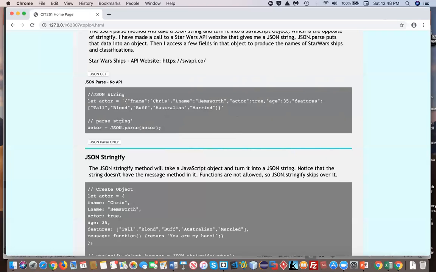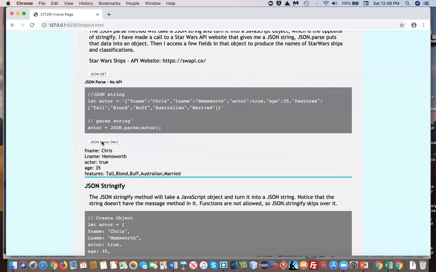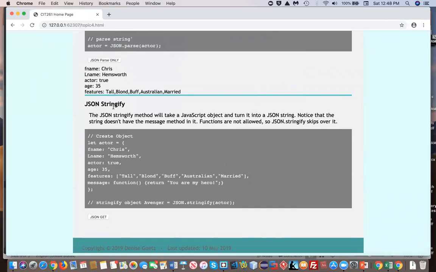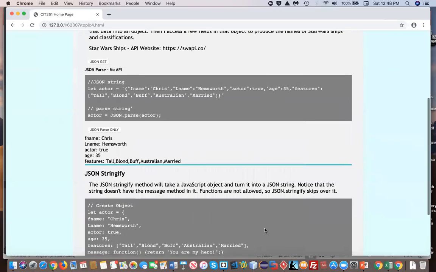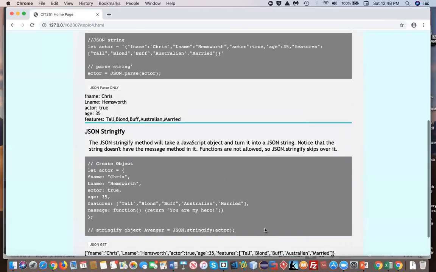So to parse it, I'm just going to click on here, and it is going to bust it down and put it into an object here. So it's basically put it in the first name. You can see it's more of an object, okay? And then stringify is the exact opposite. It takes my object right here and makes it into a string. If you click this, it made this string. This is all you need to do in order to accomplish this, okay?